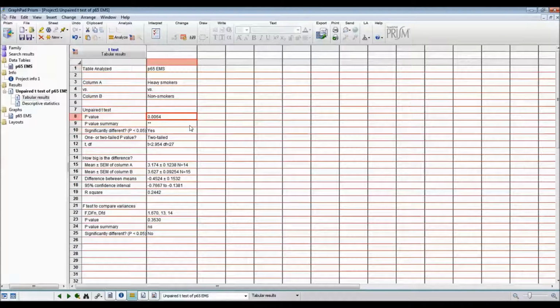It reports the p-value, the t-statistic and the degrees of freedom, the mean of the heavy smokers, the mean of the non-smokers, the difference between means, and 95% confidence interval. You don't need to worry about R-squared. And it also reports the F-test. This is not significantly different, so that means that we have done the analysis right and we did not have to assume unequal variances. We had to assume equal variances, so that is all good.